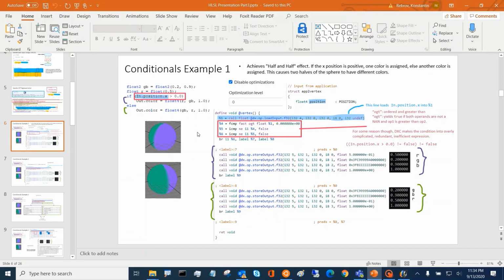So now that we have seen this HLSL code live, let's see what the DXIL code looks like when we compile it in Shader Playground at the 0th level of optimizations, with optimizations disabled.